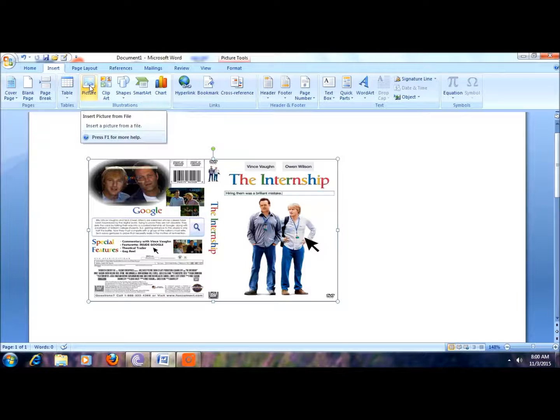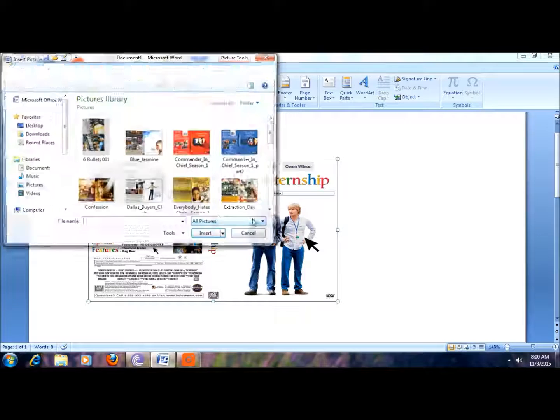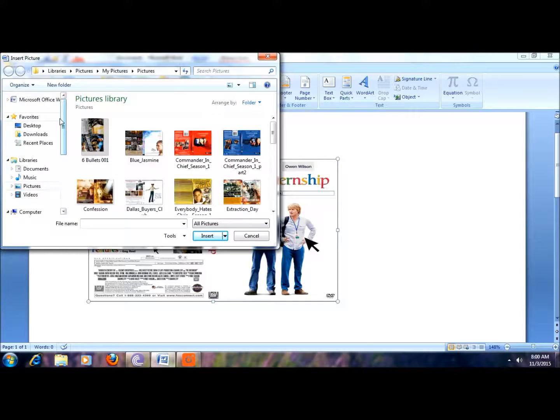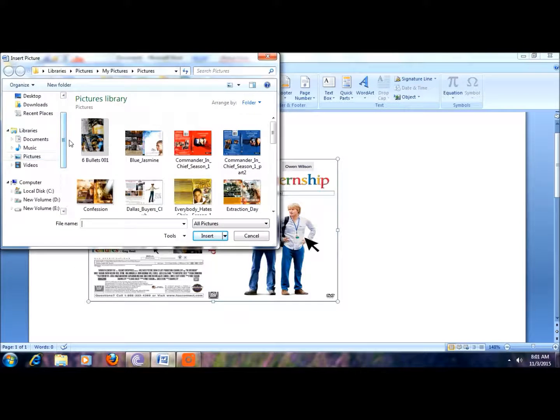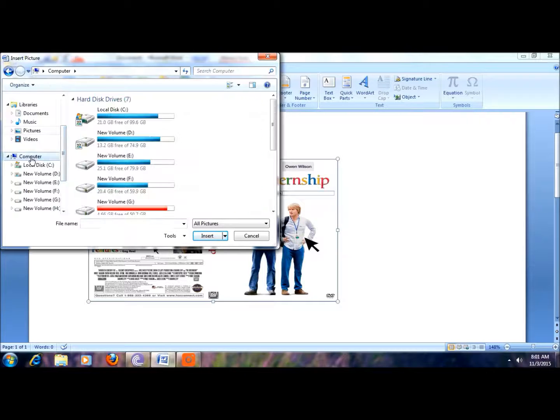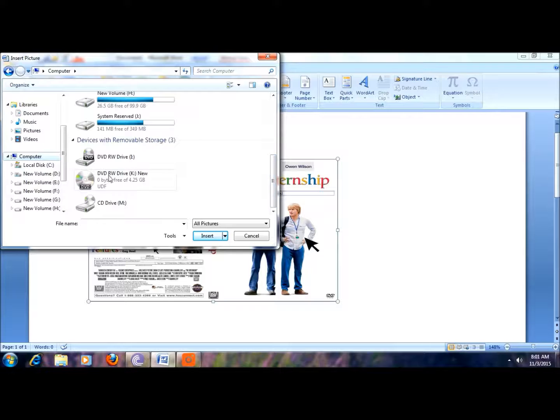Still under insert, that is picture, we can insert a picture from our computer or even from outside our computer. If there is another device attached to our computer, we shall just come to computer and click on computer. We'll have different partitions and different devices. For example, in this case, I have a DVD in here. If I had a camera or something like that, we would look for the camera, click on it, look for the picture you want, and then click on insert.